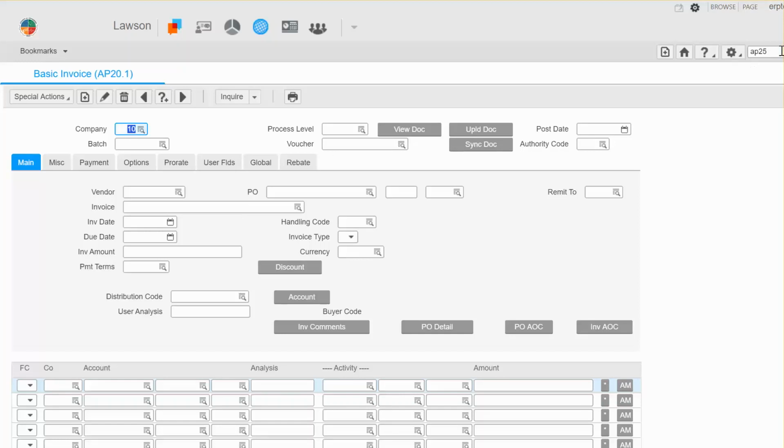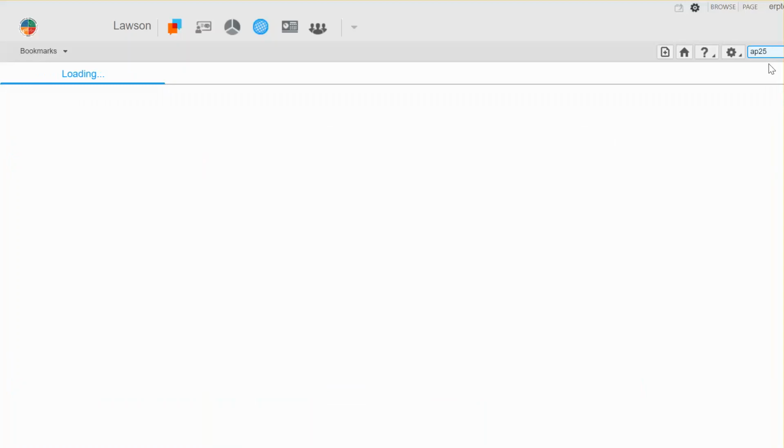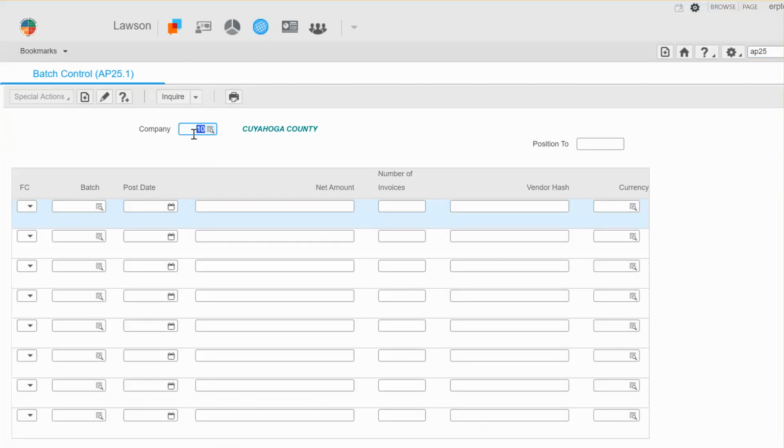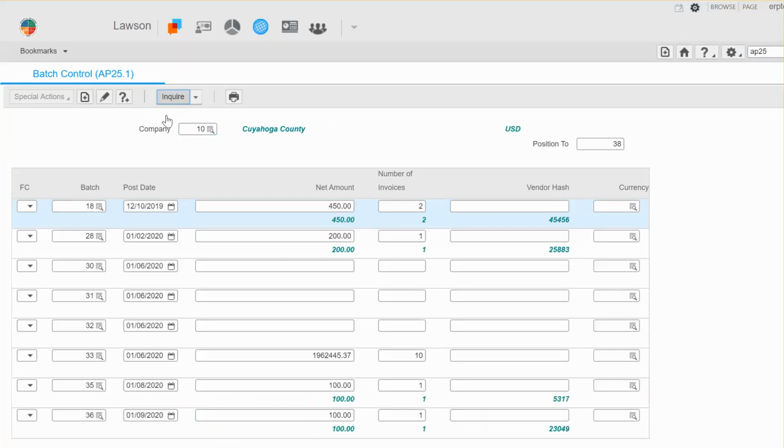In the search box at the upper right corner, type AP25 and press Enter. In the Company field, type or select the appropriate company. Then click the Inquire button. All unreleased batches will display on the form.